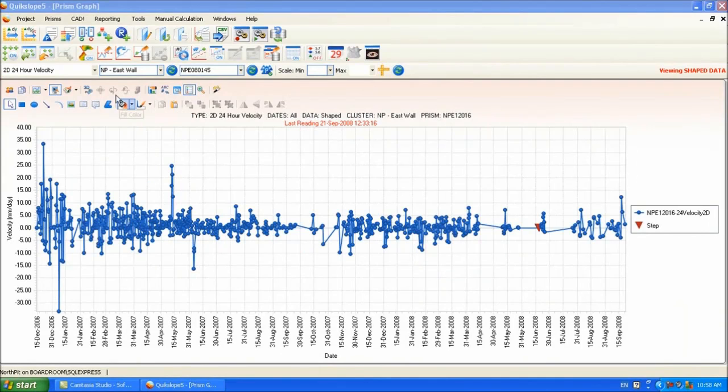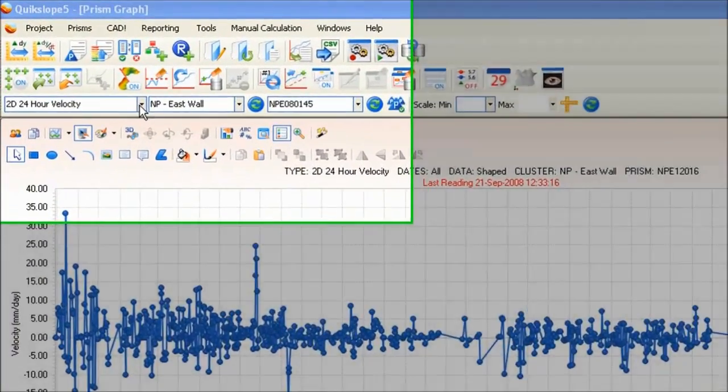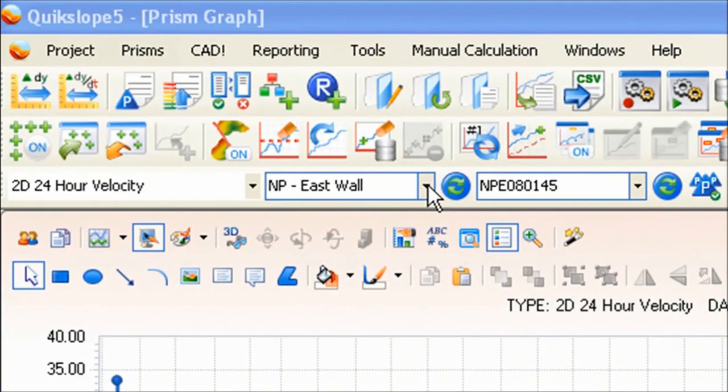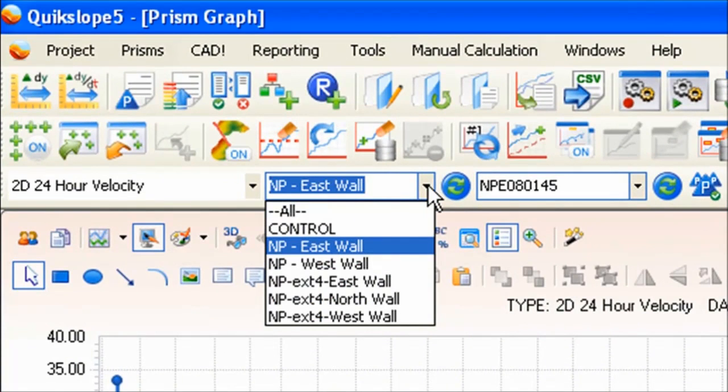Now let's continue looking at the rest of the graphing toolbar. We're just looking at the select graph drop-down list of all the different types of graphs you can run in Quikslope5. Now next to that is a drop-down list of all the clusters in the database. Now the origin of the cluster name has come from either the GMOS group name or from the area name in Quikslope4. Now say I wanted to graph all the prisms in the cluster I selected.